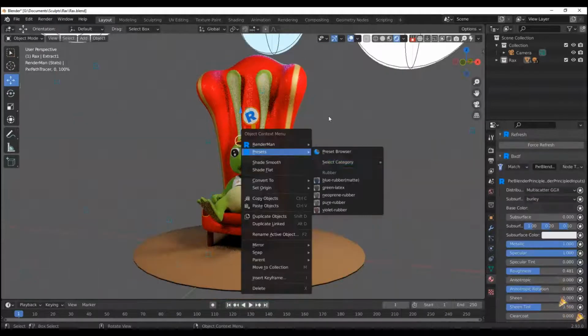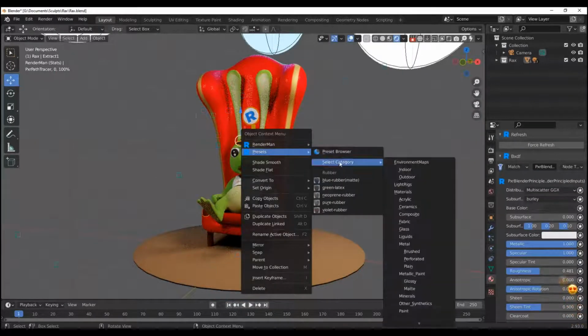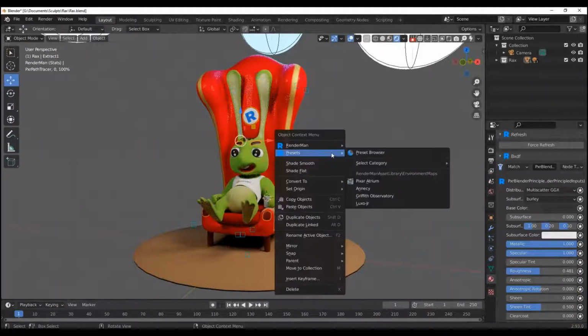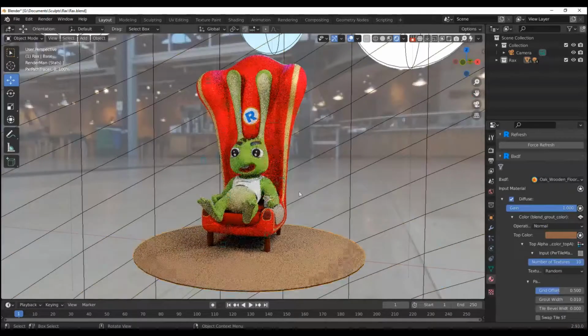Now, despite the fact that you have access to materials, you also have access to a couple of environments that RenderMan ships with. So just in case you're thinking about some environments that you can use, you have a couple that you can play with. You can just go ahead and throw this in and get some very impressive rendering happening.